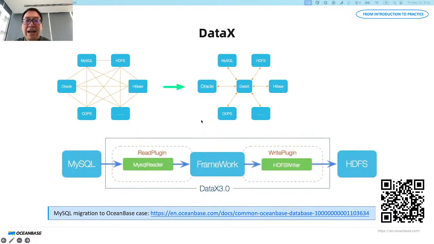Next is DataX. DataX is the open source version of Alibaba Cloud DataWorks, and is a widely used offline data synchronization platform within the Alibaba Group. DataX itself supports multiple data sources. So, what does DataX do?